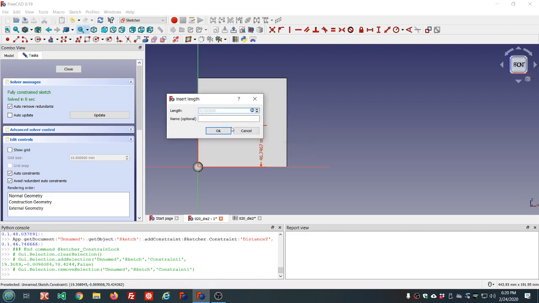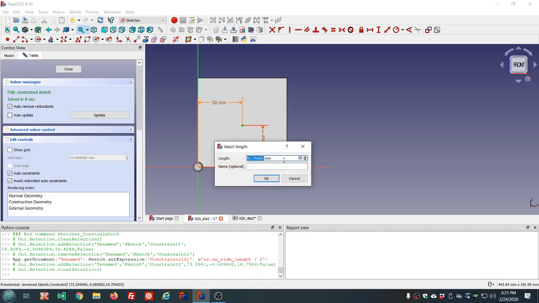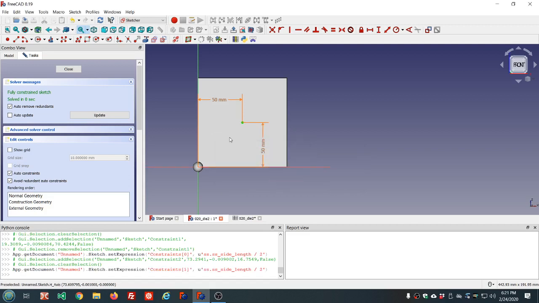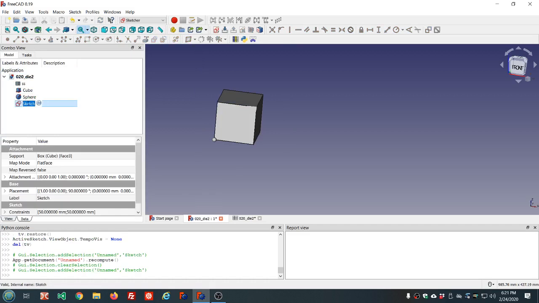We don't just put 50 in here, because if we later change the dimension in that spreadsheet, then it's going to be different and it won't be parametric. So this is our way of making a parametric model. Now we're fully constrained, and this side, that's face 1. Let's name the sketch side 1. How about that?